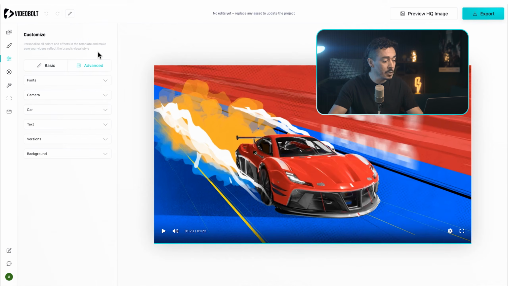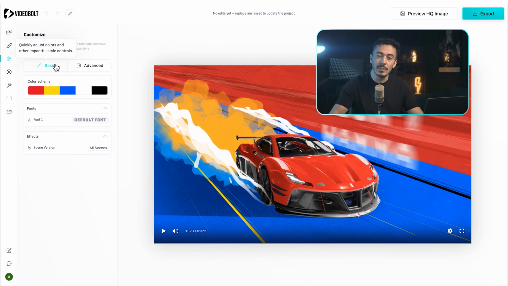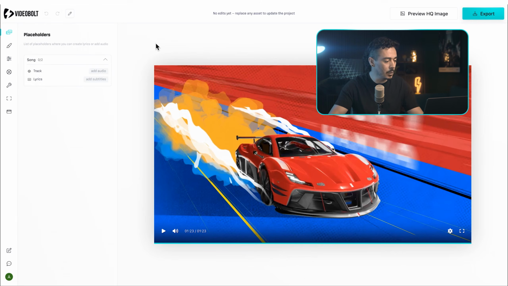You have the customization panel, and here you have basic and advanced. Of course, the advanced is for the finer detail. Basic is just, as you can see, colors, fonts, and effects. But for now, we're going to start with the placeholders.